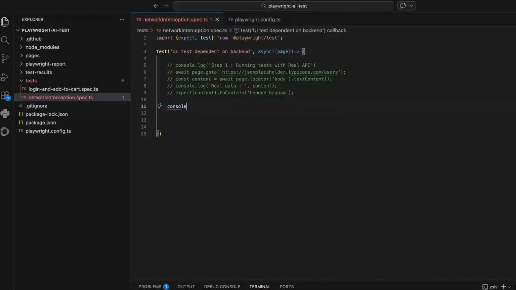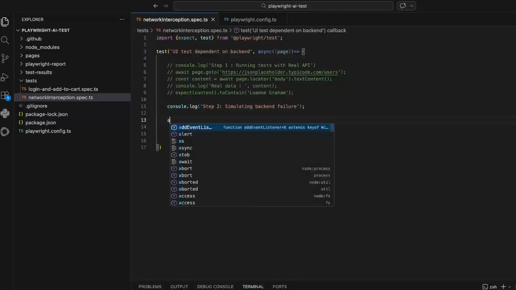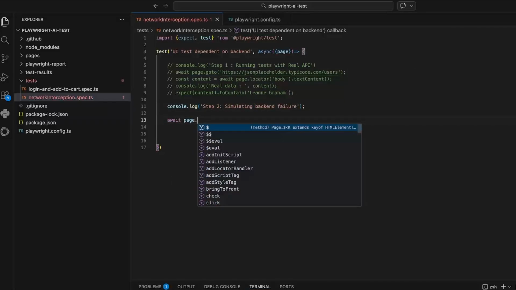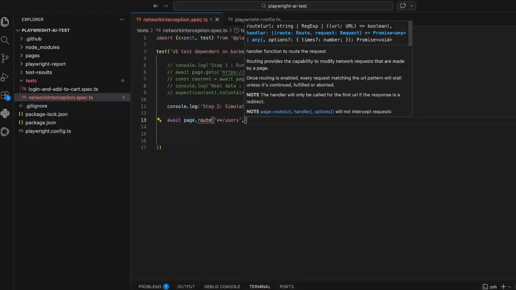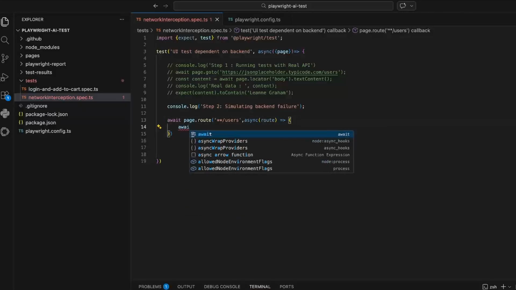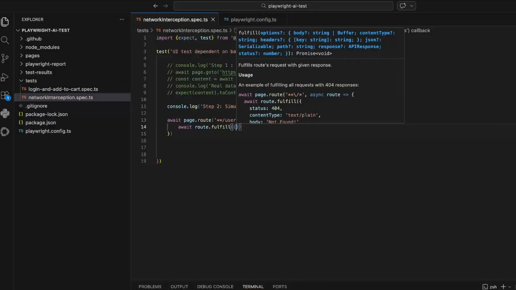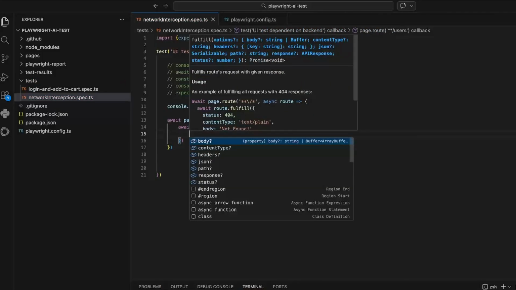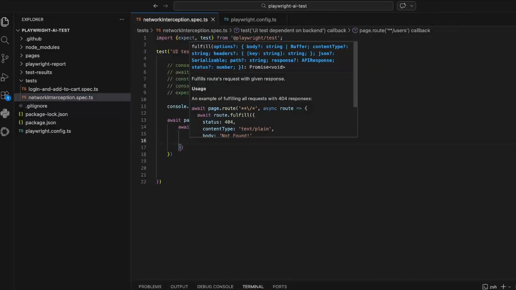Now let's simulate a backend failure. The backend is not actually broken, but in real systems, APIs fail all the time. So instead of waiting for that to happen, I will simulate it. So I'm using page.route. This tells Playwright whenever this API is called, intercept it. So now this request will never reach the backend server. Instead, Playwright will catch it and return whatever response we define. And that's done using route.fulfill. Here I'm returning a 500 error with a custom response body.